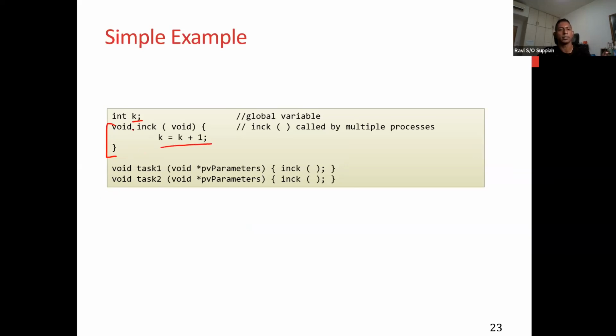So k is a global variable, and I want to increment it. I have two tasks, task 1 and task 2, and both of these tasks call the same function, increment k. From what we know, we do not know right now the sequence, who is going to run first. But we know both of them are going to call the same function, increment k.